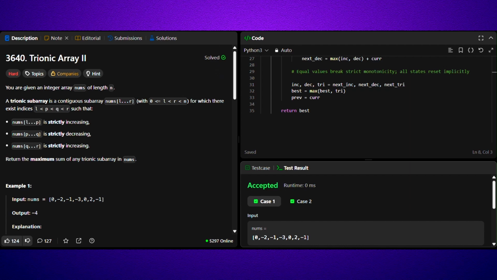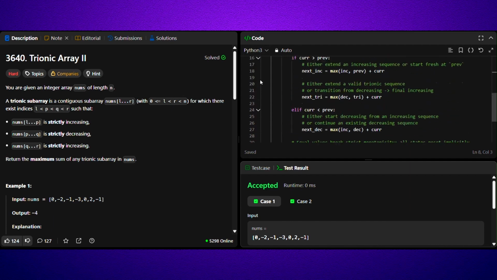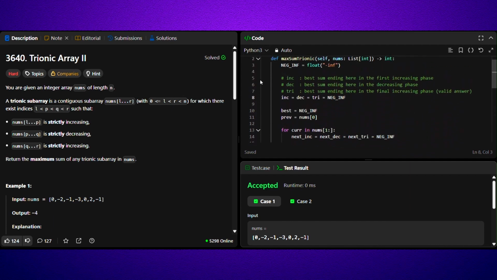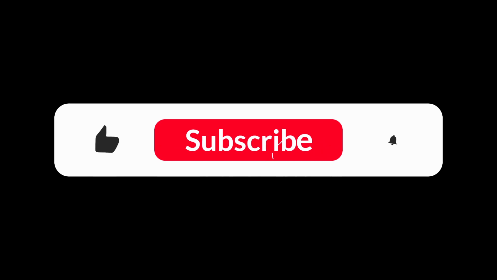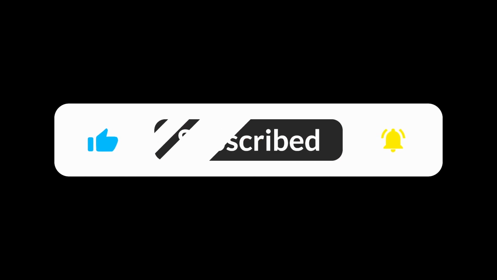Common mistakes: allowing equal to instead of strict greater than or less than. Forgetting that try must come from dec. Treating this like a sliding window, not resetting on equal values. This problem tests whether you can model phases with DP states, handle strict conditions, and write clean one-pass logic. If you can explain this transition logic clearly, you're operating at senior interview level.